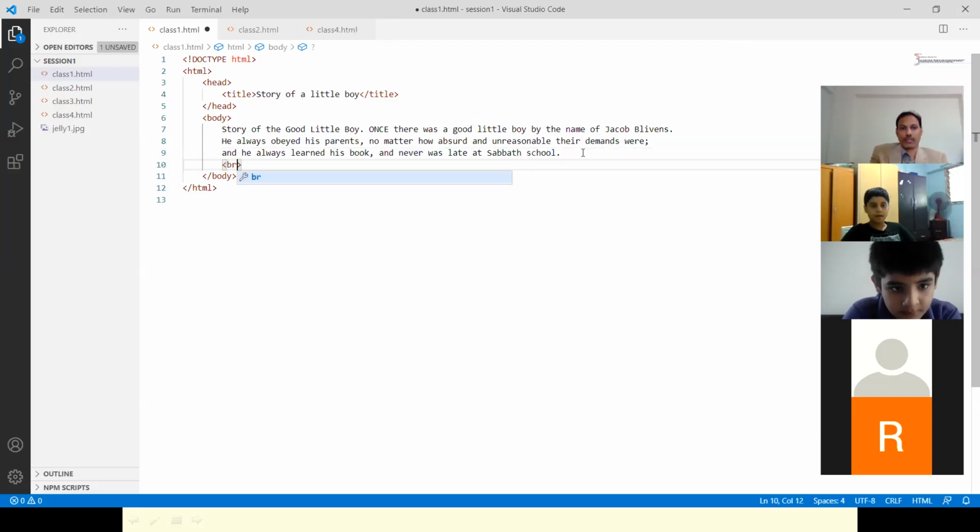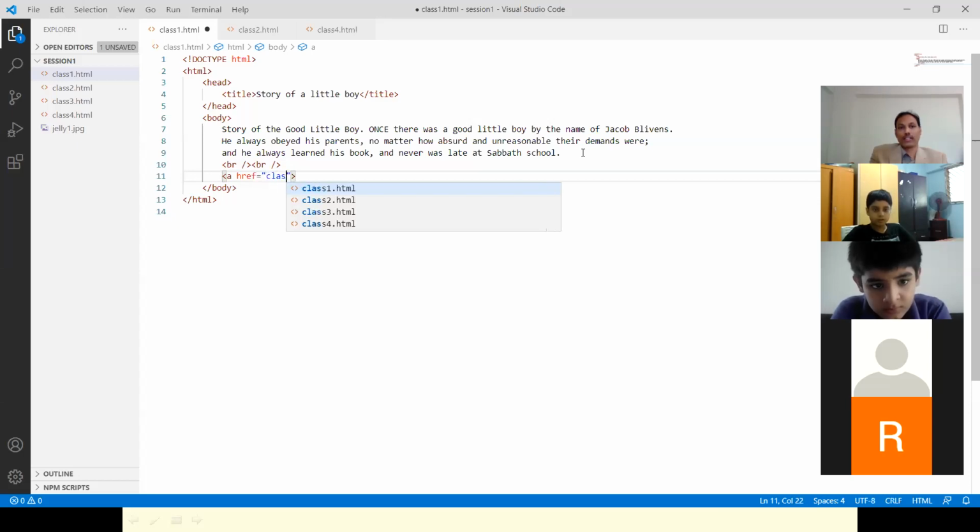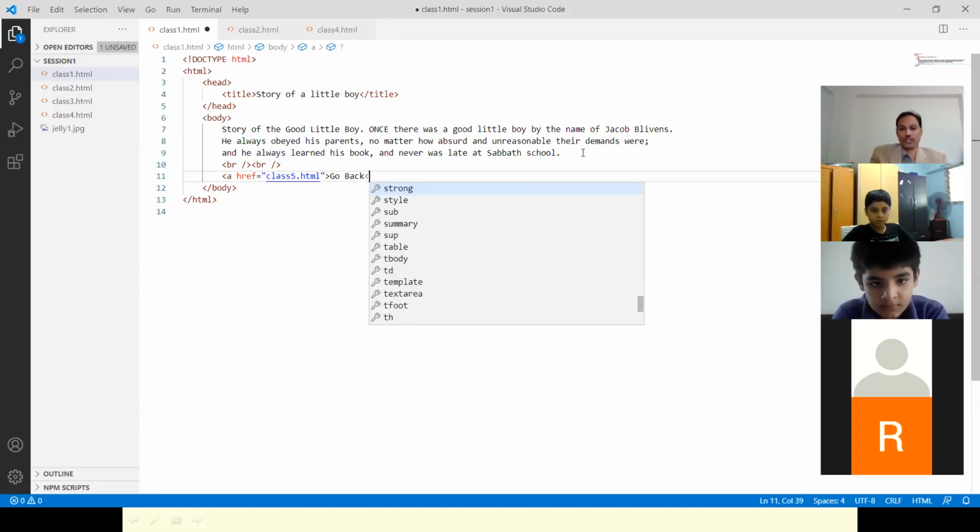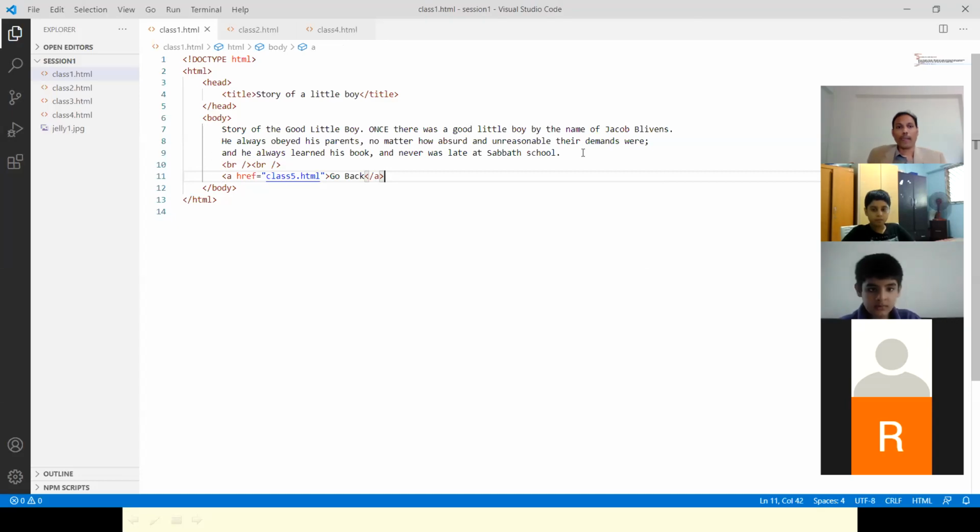I'm going to add 2 BR tags, and here I'm going to add an anchor tag, href equal to, and where should I send it? Class 5. Today is our class 5, right? We made a mistake, we'll change that. So class5.html, and I'm going to give the text go back. If you want to go back, you can make use of this.